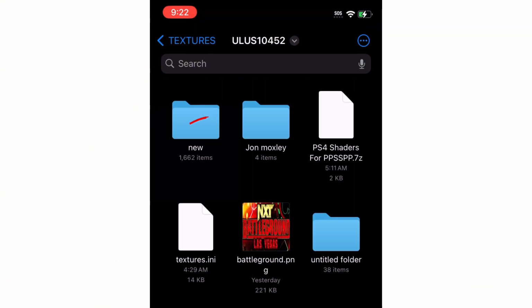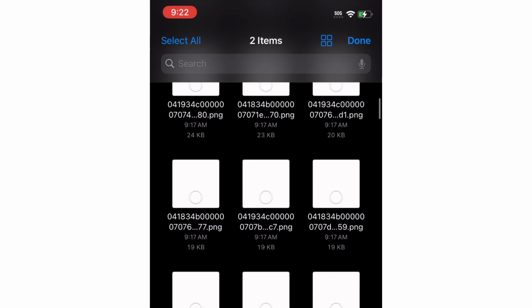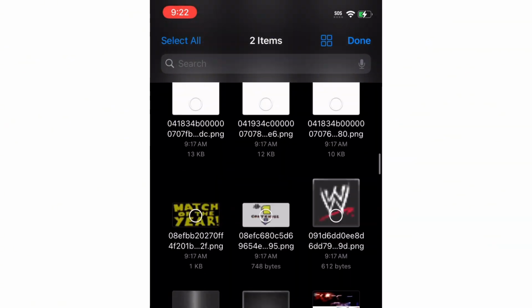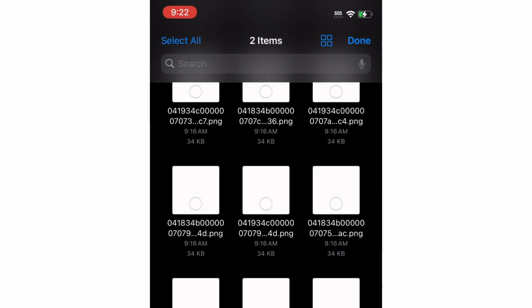And you would hit that one, go to New, and select. Hit the three dots, select. Then you're going to select both of your textures. You got your entrance texture and you have your in-ring texture.